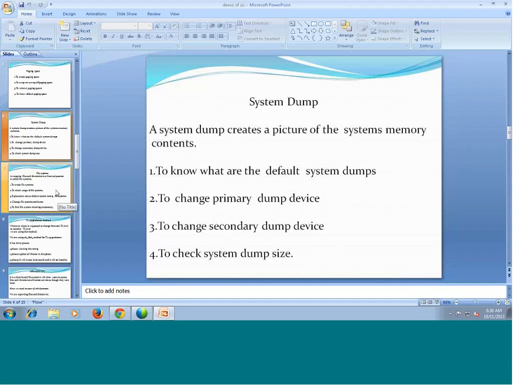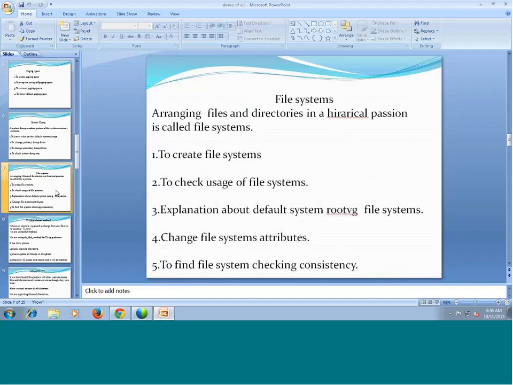Next, file systems. These are all related to LVM only. Actually, I am saying logical volume management, right? In that logical volume, we create one LV, and upon that we can create a file system only. A file system must reside on an LV only. Without an LV, we cannot create a file system.